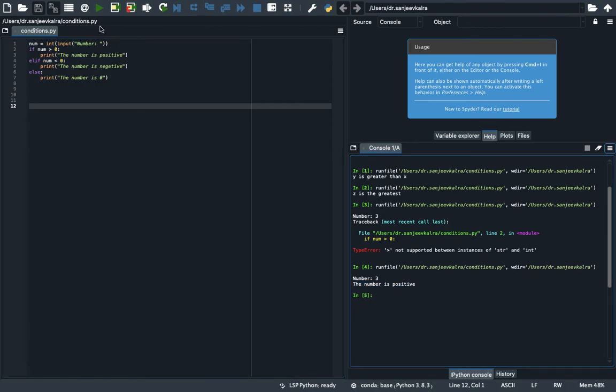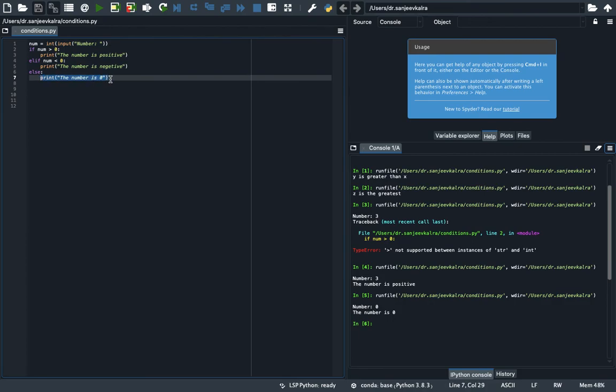So let's again run it. Number can be, for example, I write 0 only. The number is 0. Because if the number isn't greater than 0 or less than 0, the possibility would be the number is 0. Let's run it again, and then I type in a number, for example, -2. The number is negative. So this is how conditions work.